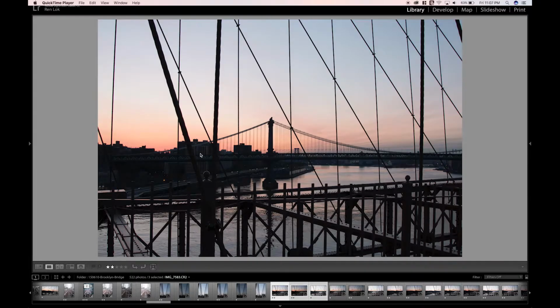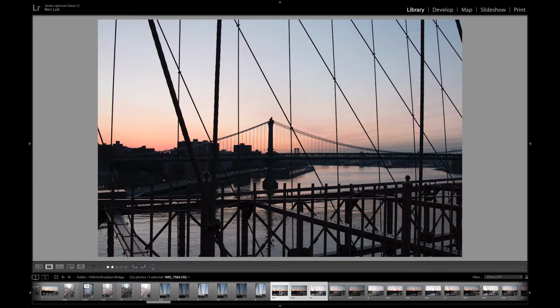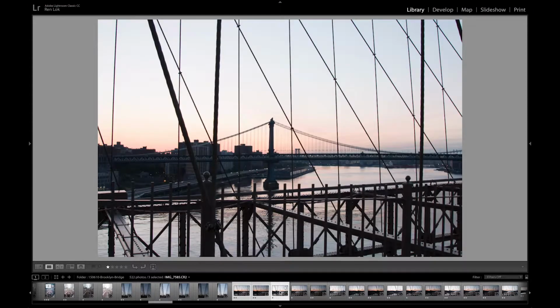Today I've got this image of Manhattan Bridge taken from Brooklyn Bridge over in New York City. In the background here, this bridge is actually the Manhattan Bridge, and the bridge that I'm standing on is the Brooklyn Bridge. So I took this series of images from the Brooklyn Bridge, and today I'm going to merge them into an HDR image.